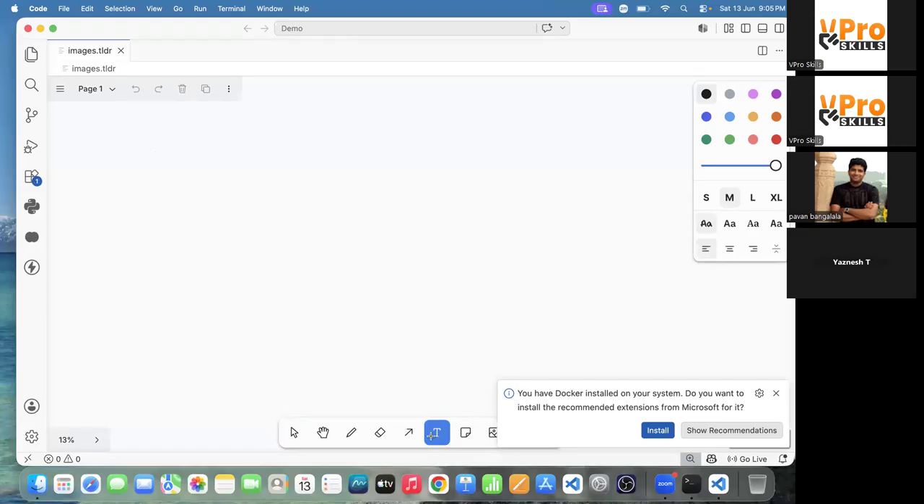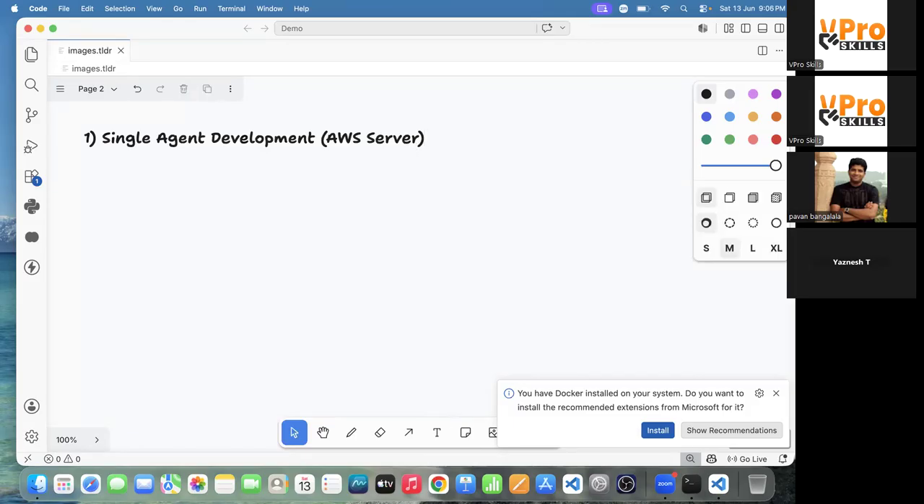Especially in agentic AI, I will cover single agent development, and we will deploy this single agent development in an AWS server with the help of a CI/CD pipeline.